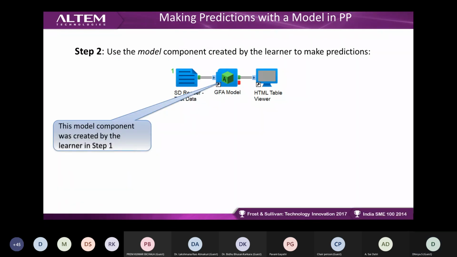Second step, the model component that you have created should make predictions. When it learns, it should have the potential to make predictions. If it is not making a prediction, there is no utilization of this model. There is no use of using this model. So it should have the potential to predict.